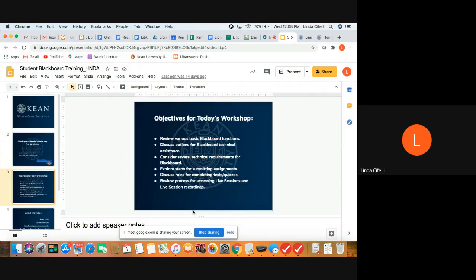We'll focus on a number of objectives today. For instance, we will review various basic Blackboard functions. We will discuss options for obtaining technical assistance with Blackboard. We will consider several technical requirements for Blackboard when you're working on your own computer, laptop, or other device. We will explore steps for submitting assignments for a course, as well as discussing rules for completing tests and quizzes. Finally, we will review the process for accessing live sessions, as well as recordings of live sessions.